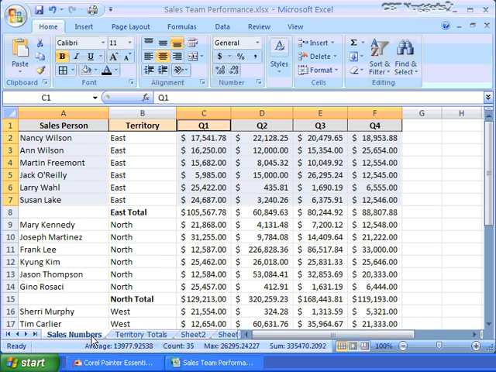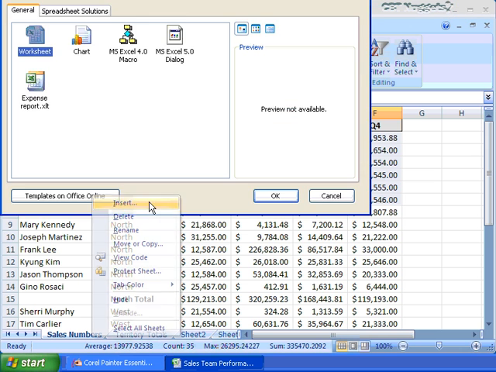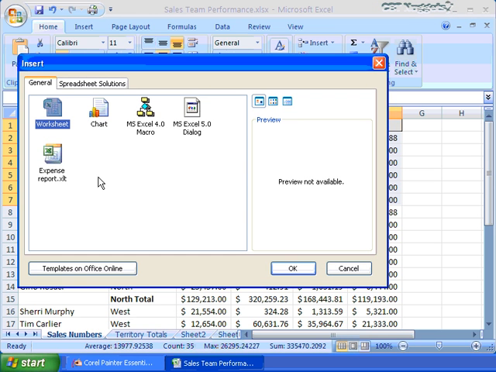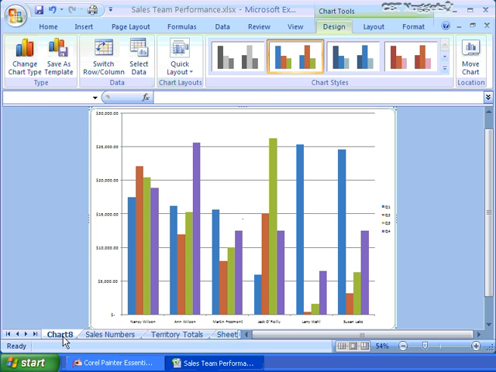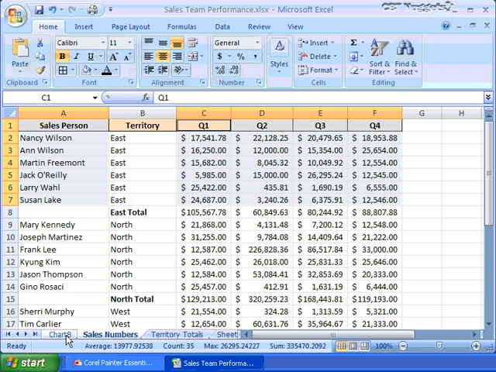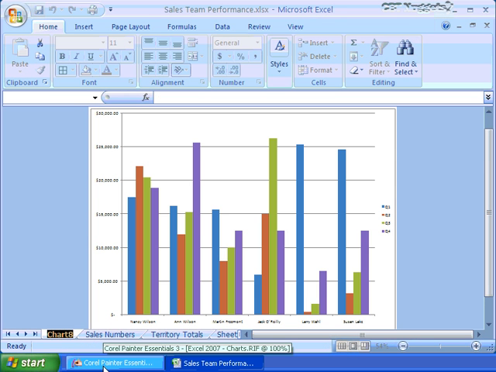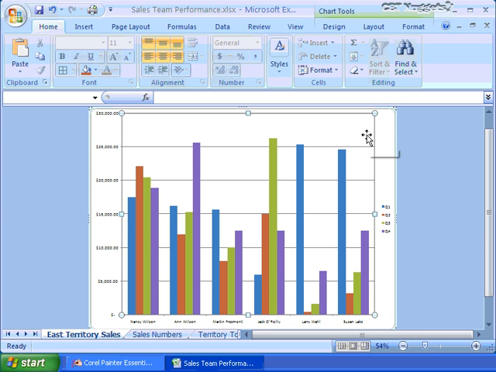I make sure to right-click on a sheet tab, choose Insert, and then I get to choose what type of sheet, a regular old worksheet or a chart. I'll choose OK. Now I have a new tab. I was on Sales Numbers. Now I'm on Chart 8, but I'll call that East Territory Sales. Enter. Now, true, it just gave me this regular old looking bar chart.